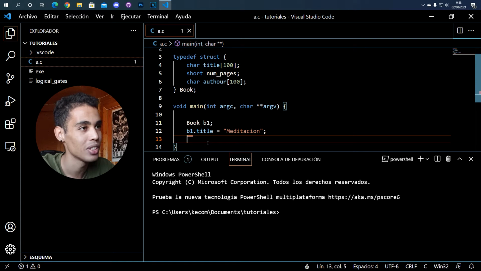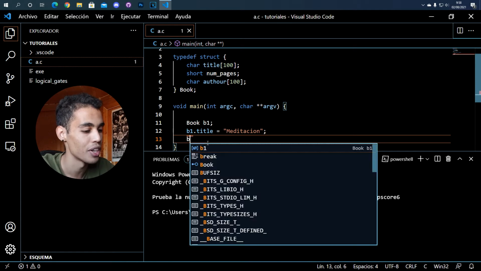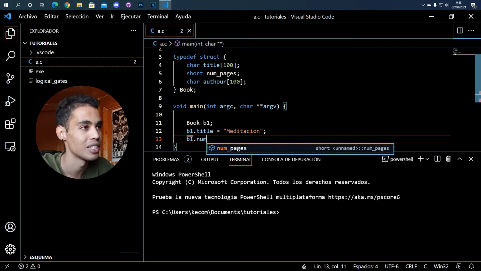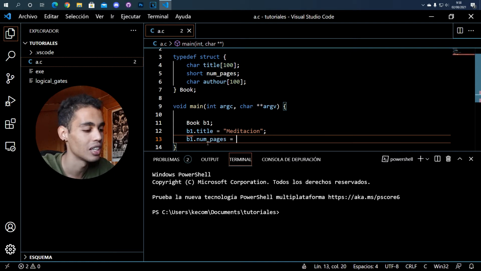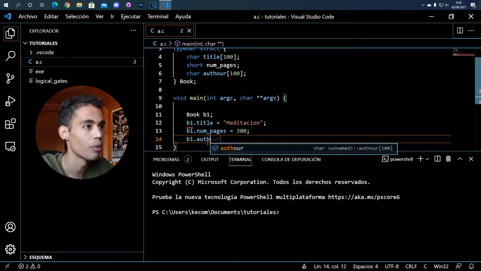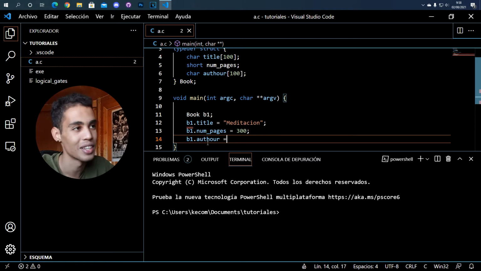And yeah, we have to also give it a number of pages. So for example, let's say it has 300 pages, num pages, and it's like 300. And then let's say that the author is, not title, the author is Marcus Aurelius. I will put it in Spanish, Marco Aurelio.